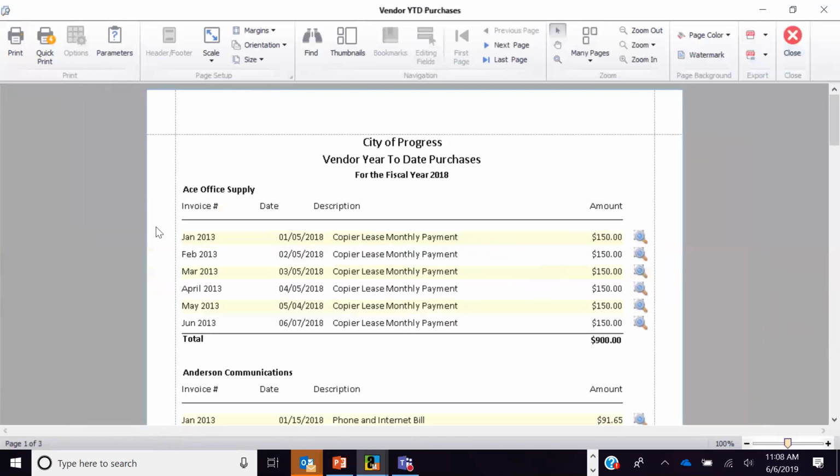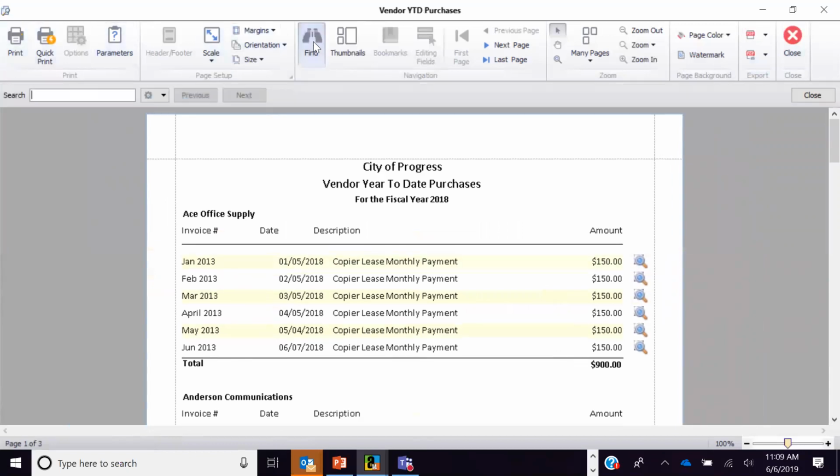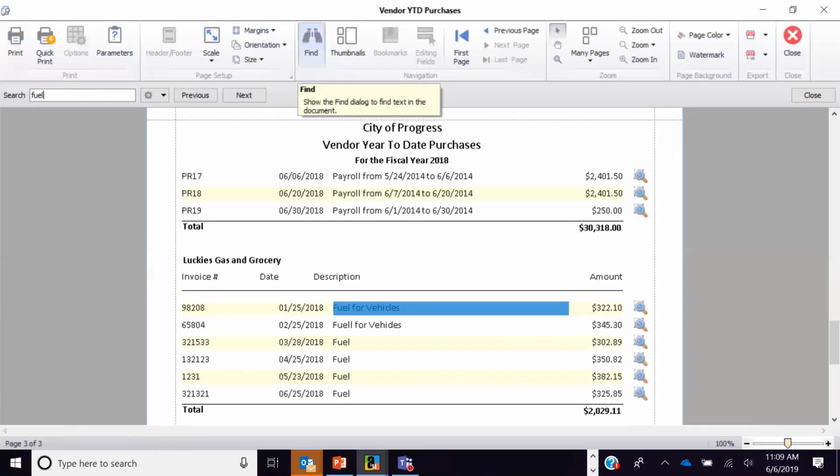Now, another thing you can do within your reports is you can actually search. So you can actually look for keywords in the report.